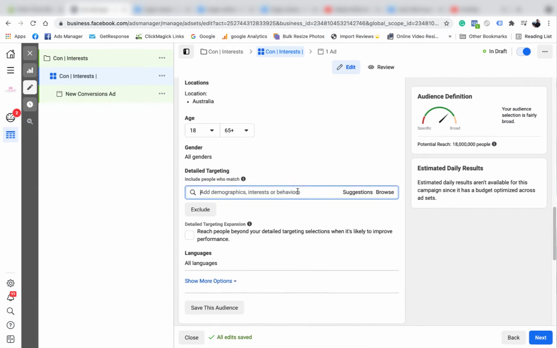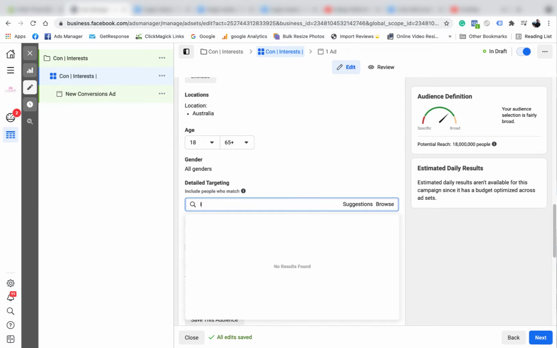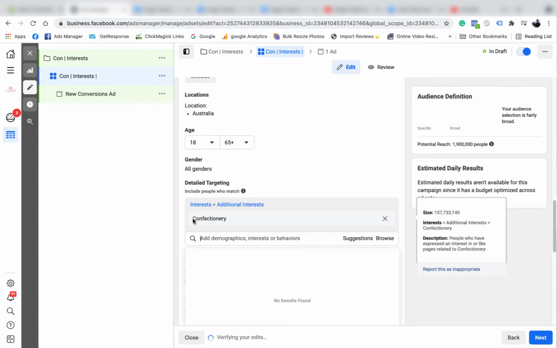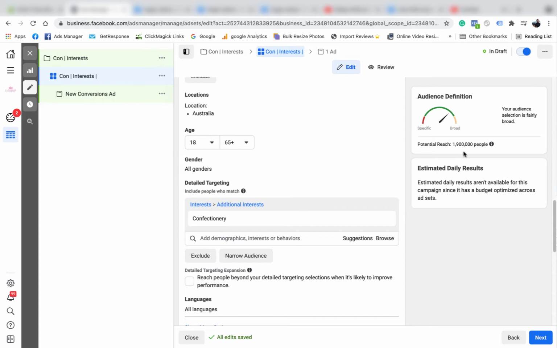So I want to do 1 interest per ad set, and I want to have 3 ad sets. In this one, the product I'm promoting is chocolates and stuff like that. So we can just do that. Put 1 interest in there. That's 1.2 million. That's quite large. You probably want to get a bit smaller than that, but I'm just going to leave it as is. If you wanted to get that smaller, you could just change your age groups.